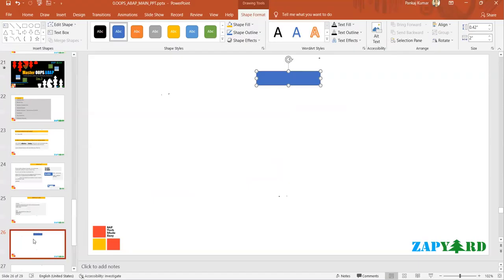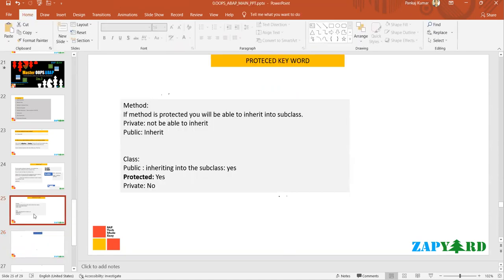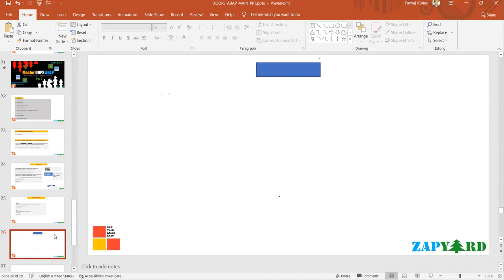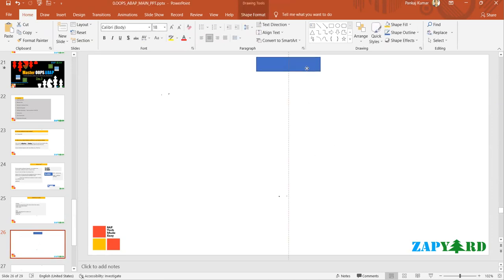Now let's go here, and we were discussing which topic? Protected one, right? Protected we have already discussed. Yeah, we were talking about inheritance. So in inheritance, we have seen there are two types of inheritance, right?